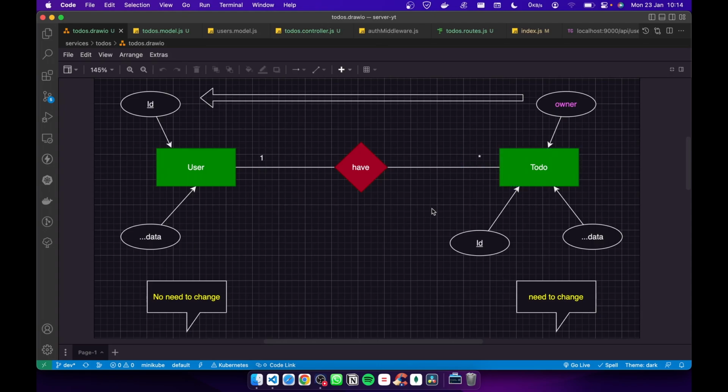The way we connect is, to the to-do we will add a new property called owner. That owner will refer to the ID of the user. Okay, that means when you get data from to-dos we can do a filtering according to the owner. That means we work with the data related to the user. Okay, that's how we do this. Let me show you how that works in the model.